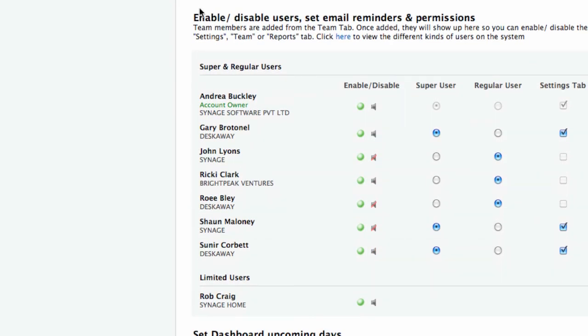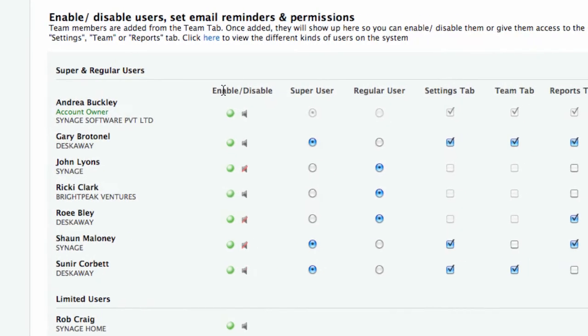If you are a super user, you can even enable email reminders for other users. These users will get a daily reminder of their work within DeskAway.